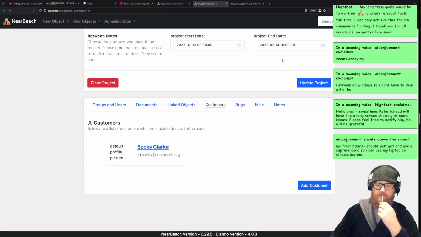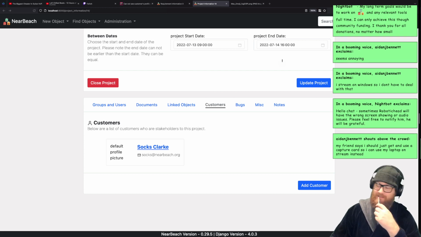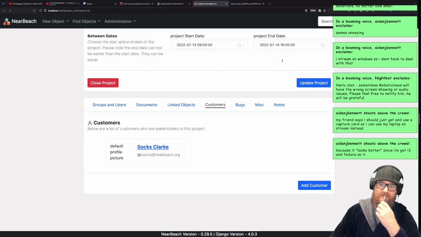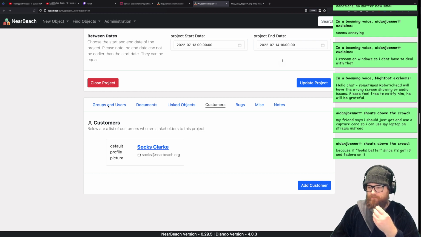So at the moment, I'm sticking with this process just because it's working, and I just don't want to spend too long setting up a stream machine, since it's got an i3 with Fedora on it. Ah, fair enough. Yeah.